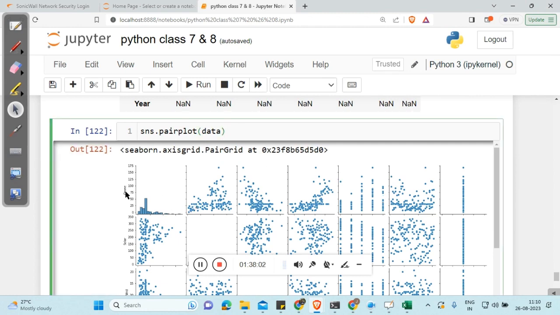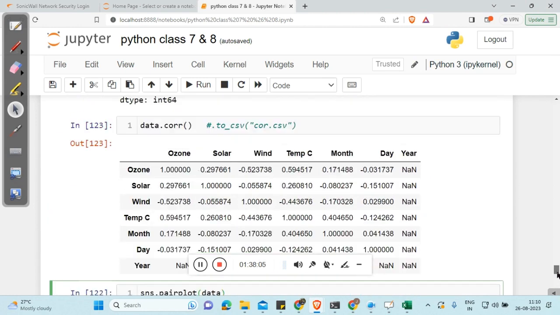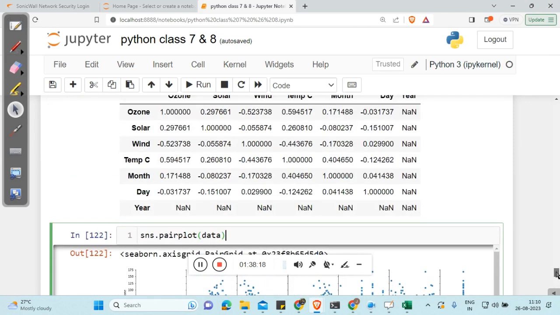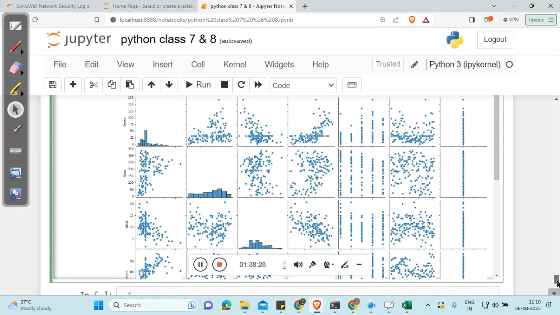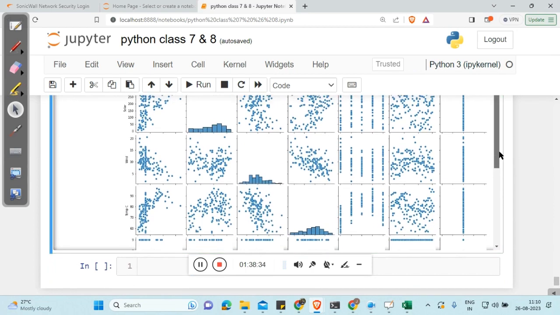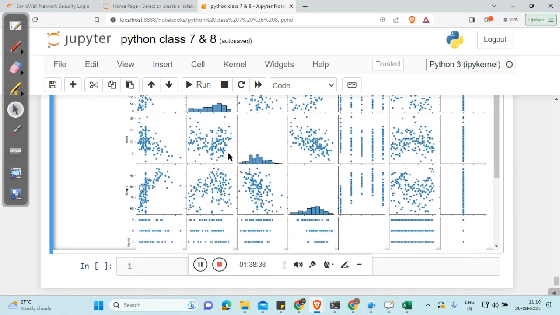Okay, so now this ozone and, what is the third one, ozone and wind. Here you can see negative, so that's why one increases and another decreases, but not that strong a relation. Okay, a strong relation, I think if any value is more than 0.5 then we can say that also. Now ozone and temperature C, that is positive, so here you can see that part. Which one is ozone and temperature C? The first one is ozone and temperature C, this part. But generally a strong relation means more than 0.8 is required.